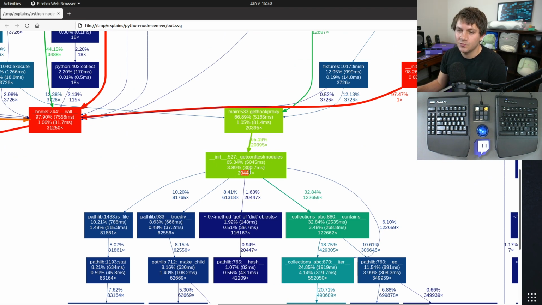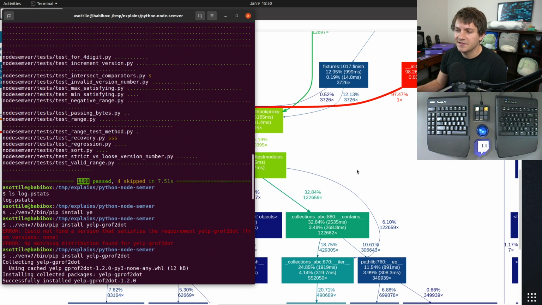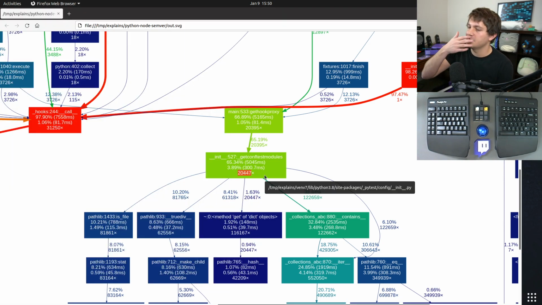And you'll see this is called almost 20,000 times. So nearly 10,000 times, or sorry, 20 times per test. You can see we ran about 1,000 tests, so about 20 times per test, which is not great. We probably don't need to be calling this very often.